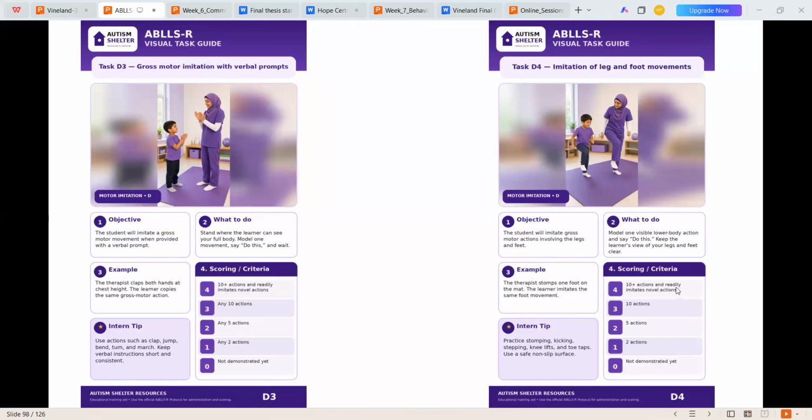Ten plus actions, the learner readily imitates novel actions, and there is a task analysis booklet. You can get it from the end of the appendices of the ABLLS-R protocol, and you will find what actions we are actually going to do. For example, legs up, foot up, keep both at a distance. All of these are things that the child is going to follow us in.